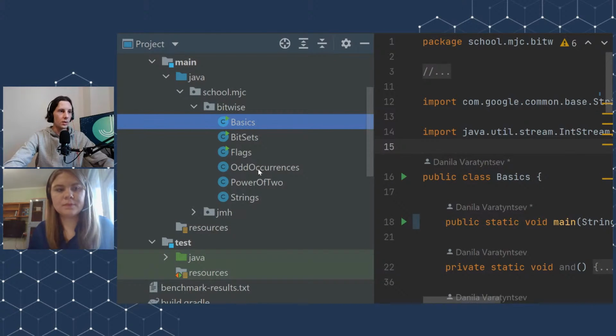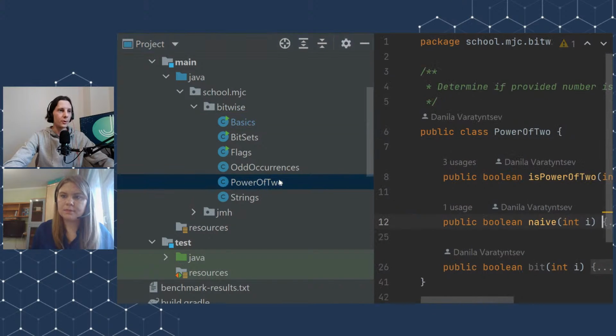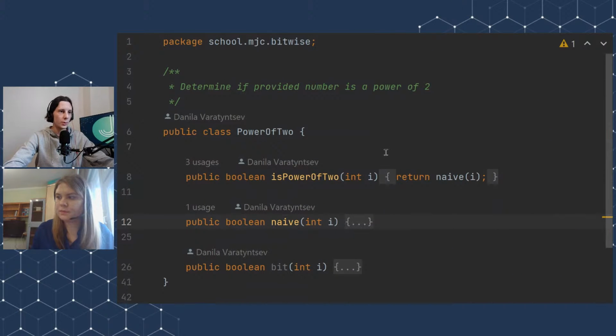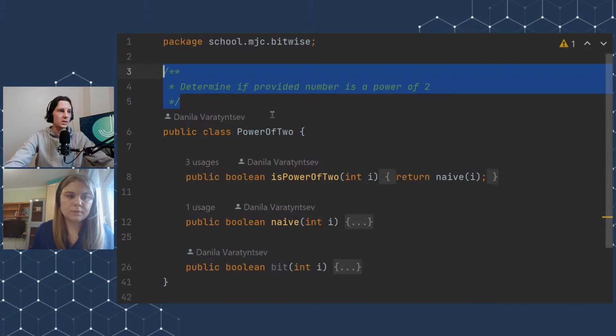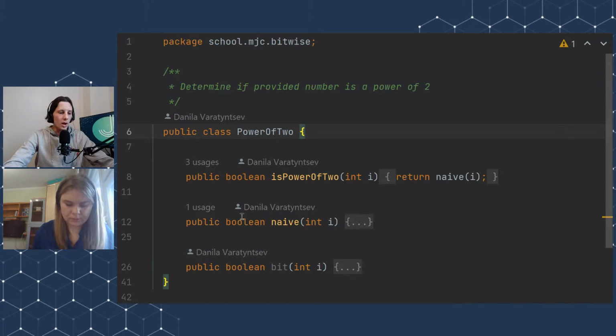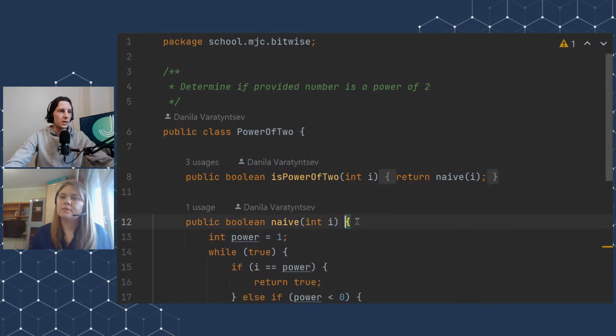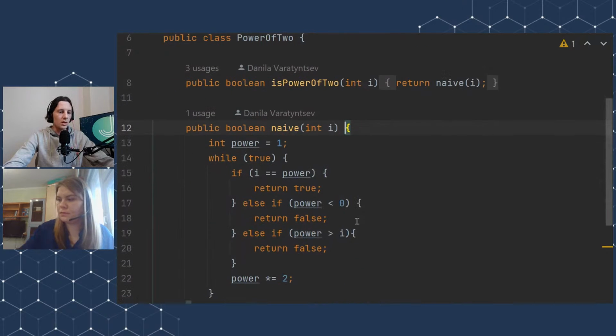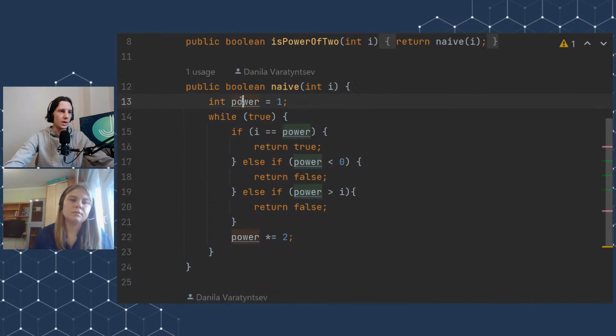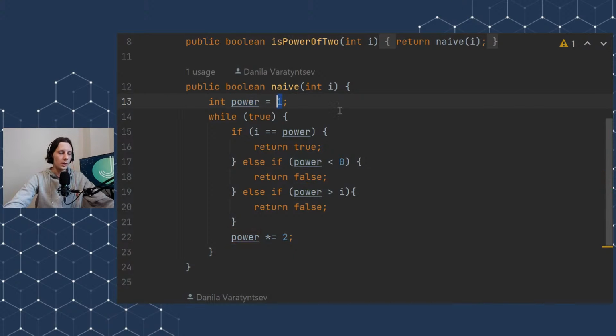let's see one of the most default tasks that are solved with bitwise operators. The task is to determine if a number is a power of 2 or not. We can write a naive implementation here. So here we just create some integer power, it equals 1, and then we make a while true cycle, and if our I equals the power, we return true.